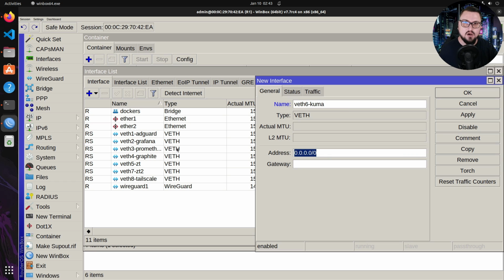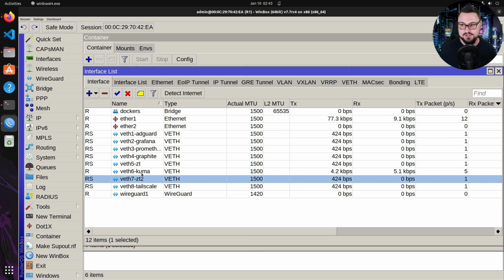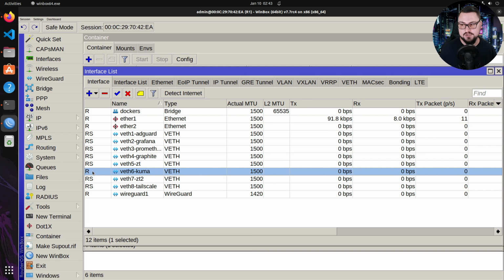My address will be the IP address that the container will use. So I will just statically assign this as 10.0.0.10/24, and my gateway is going to be 10.0.0.1, which is the Docker bridge interface IP address. I'll show that to you now as well. So if I hit apply, I will have this new interface which has been created, and we can see it is just in the R state because I haven't set it into that bridge yet.